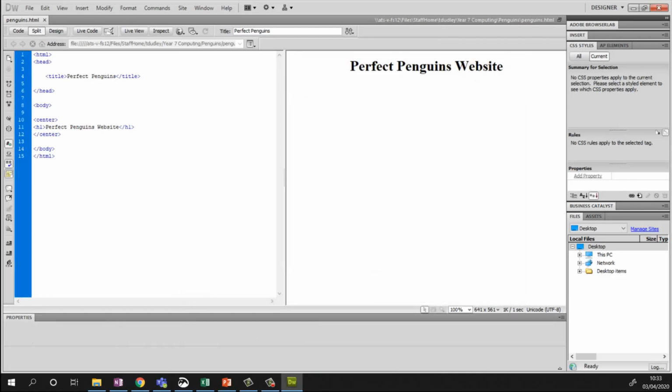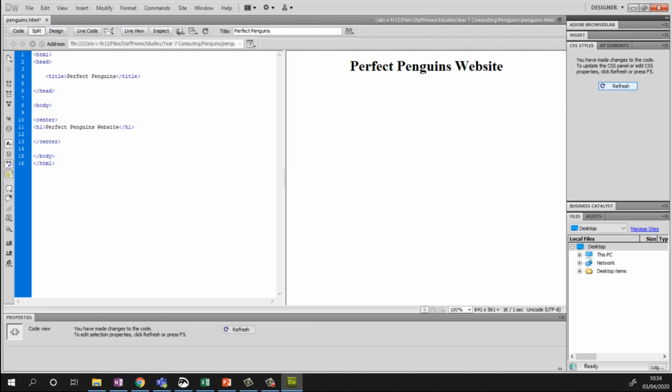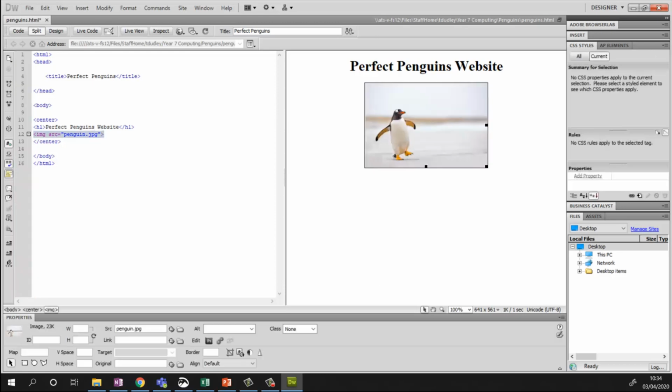So I'm going to go back into my code on the left hand side here. I'm going to start adding some more things in. So what we do need to put in is a picture of our penguins. So IMG SRC, which stands for source, and then I'm just going to put in speech mark penguin, because if you remember we named it as penguin.jpg, like that. Wonderful.